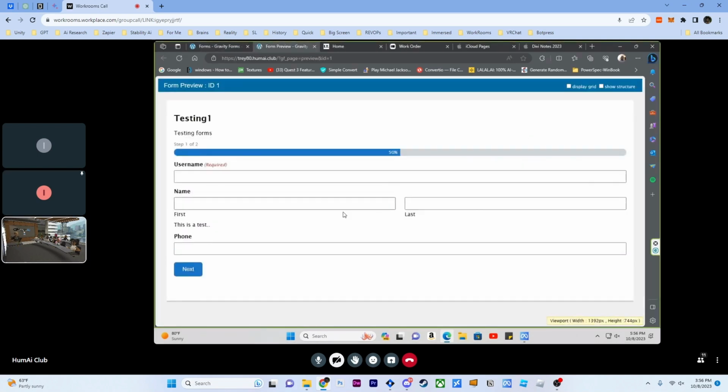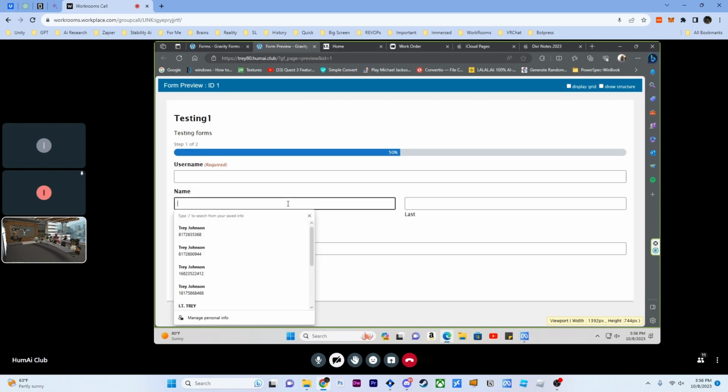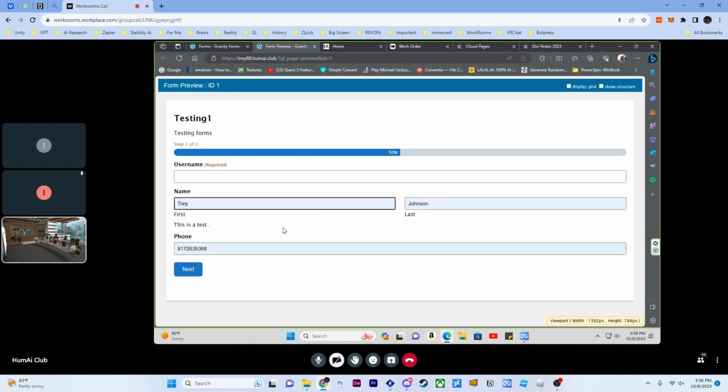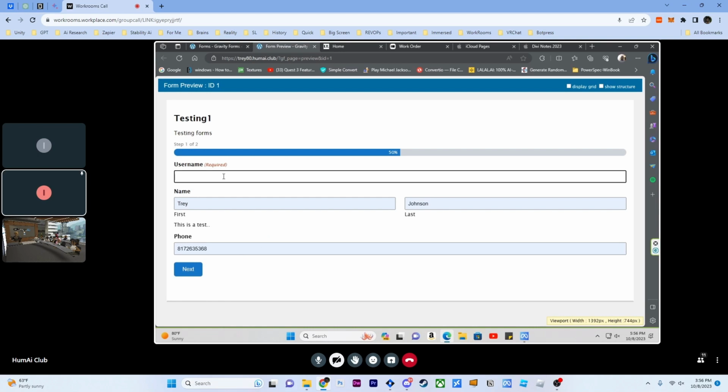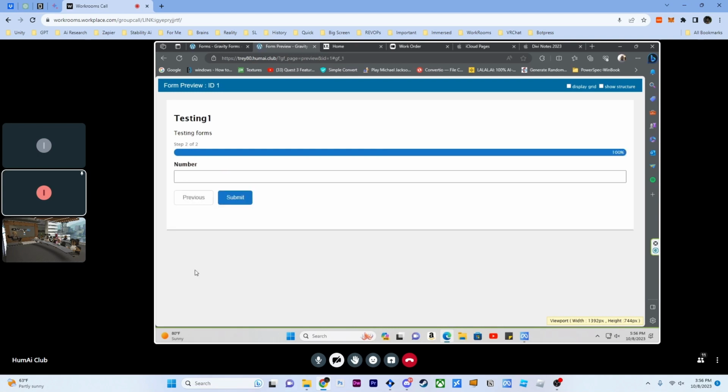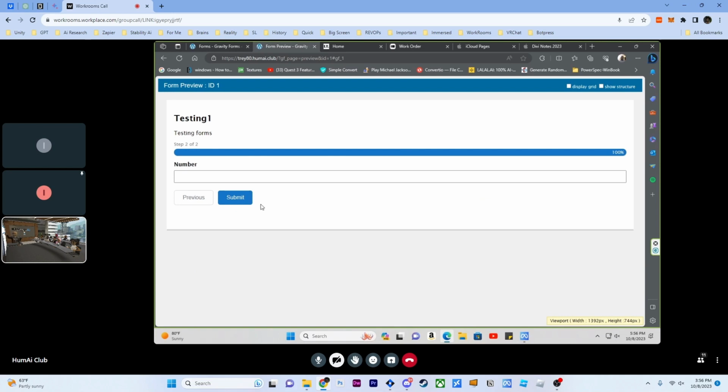Now notice how we've got two pages up here, and then you can go ahead and put your information in. You've got your username that's required. I'll just put that for now. Then hit next, and you'll notice that now you're going to progress through the form. You're on page 2, and you can go back to the previous page right here. You can submit it.